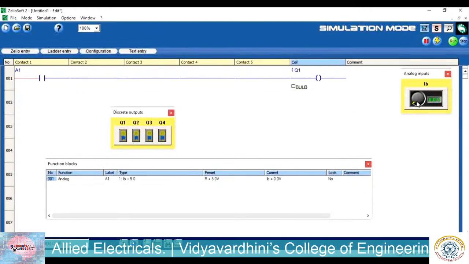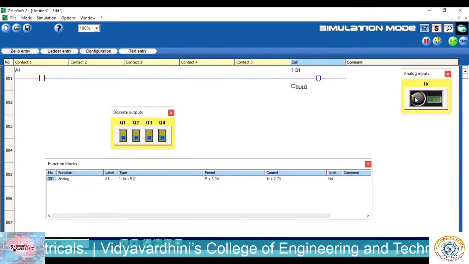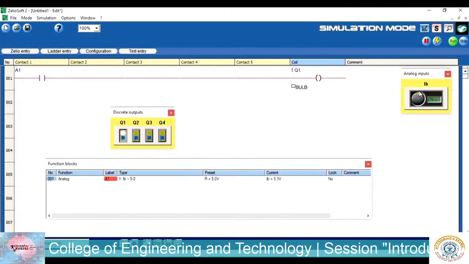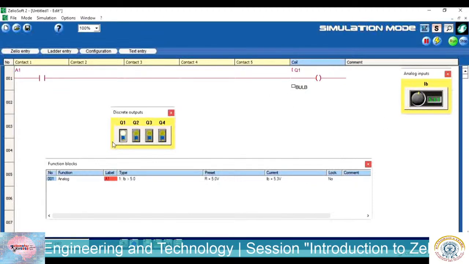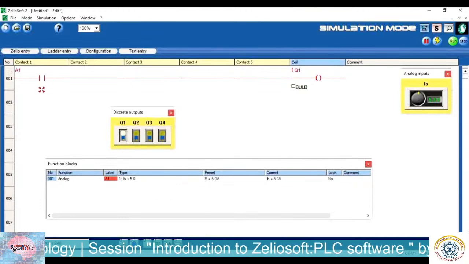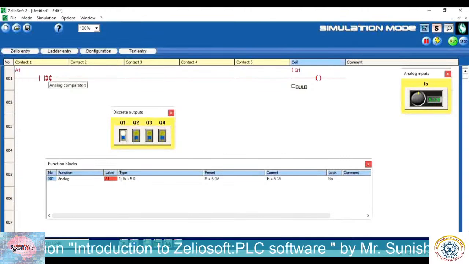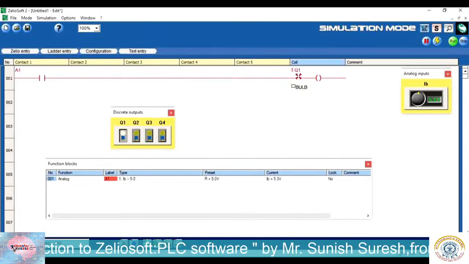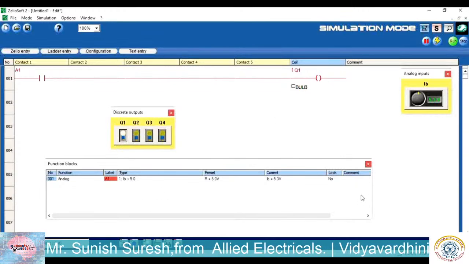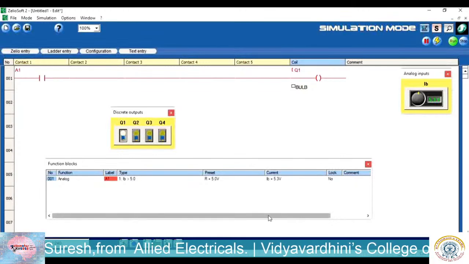So if I increase the value of IB over the constant value 5, you can see the A1 contact goes to a high state, and it energizes the coil Q1. So this is about the analog comparator.